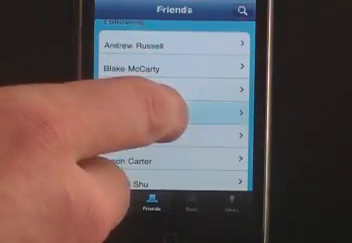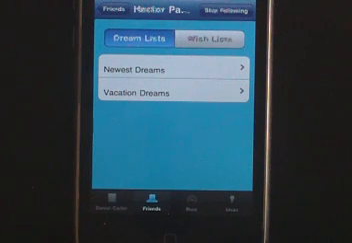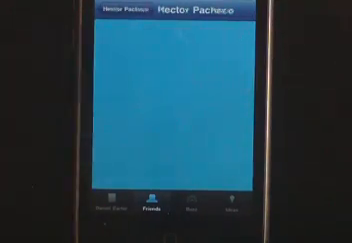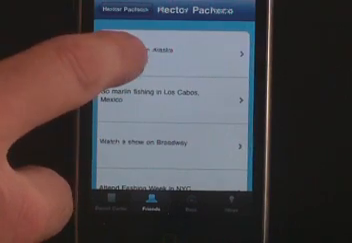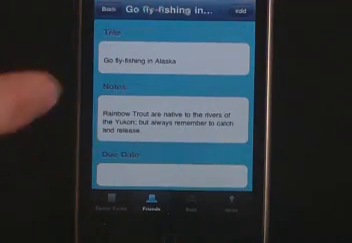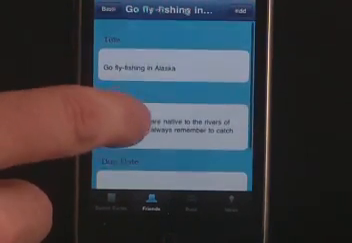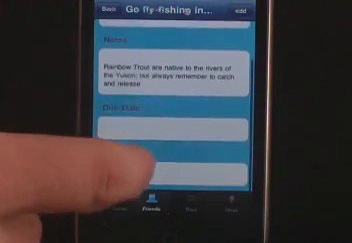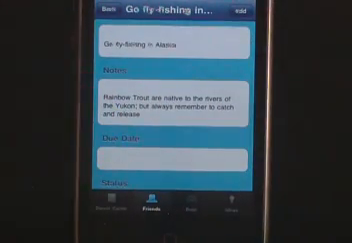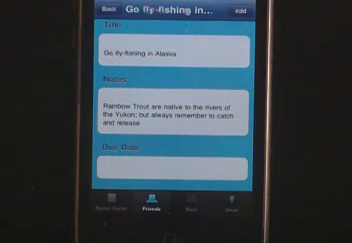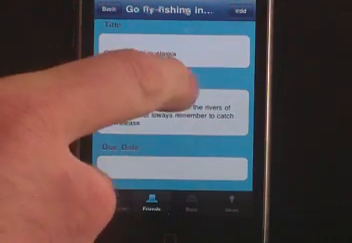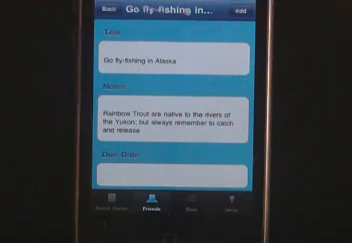Just to show you what it's like viewing someone else's lists, I go to Hector's here. I have the stop following option, but I can look at things such as his vacation dreams that he has on his dream list. His very first one would be go fly fishing in Alaska. I can select this, and here I can see his notes and the title, the due date if he had one, and the status, whether he fulfilled it. You can see his notes: Rainbow trout are native to the rivers of the Yukon, but always remember to catch and release. I guess you're free to put whatever you want on there.